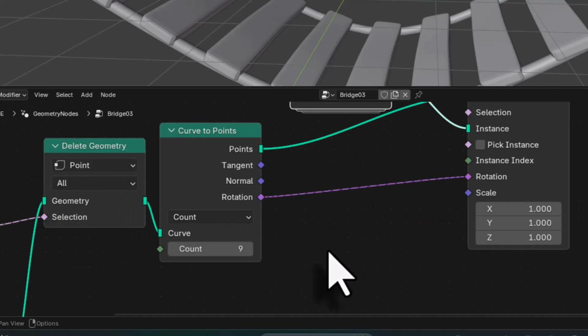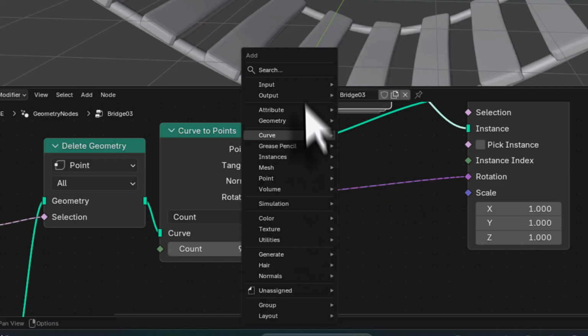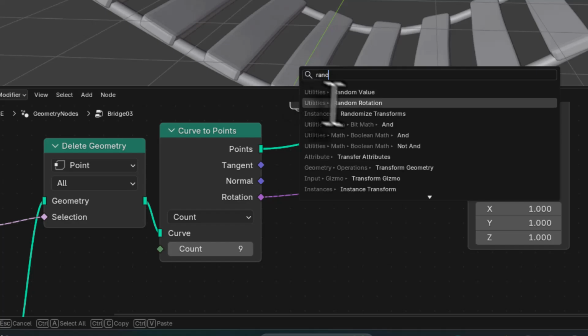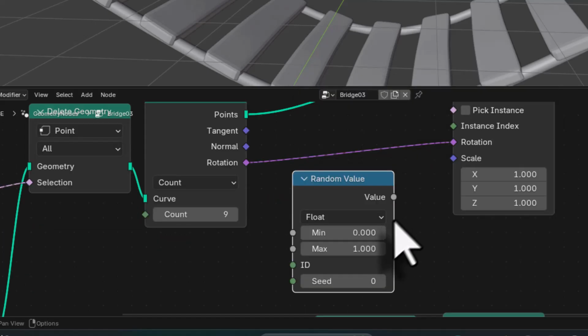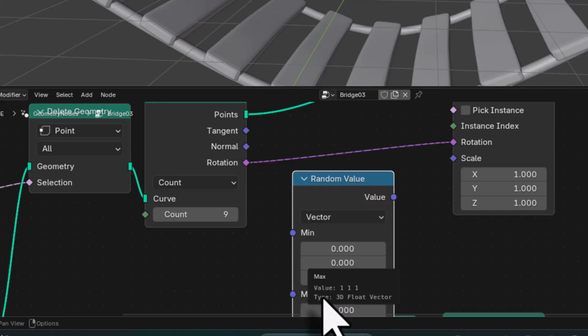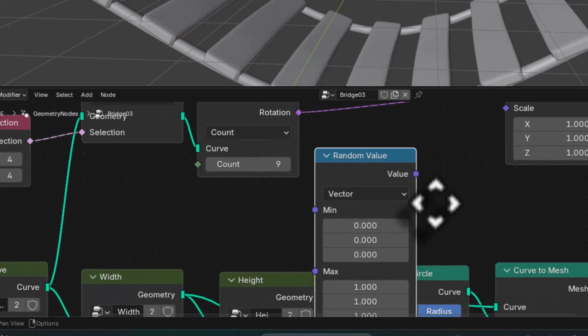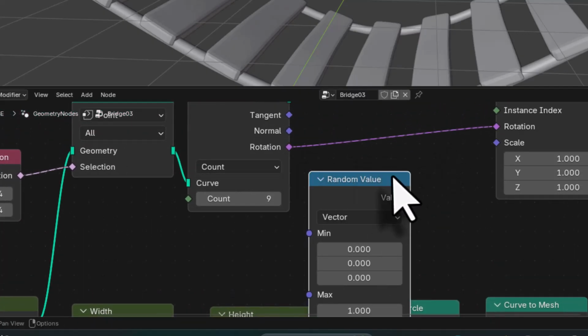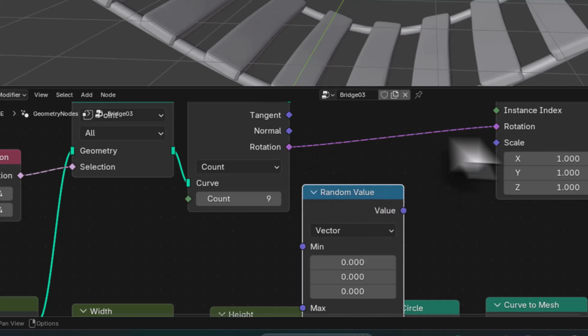I am going to introduce you to random value. So I will press Shift A and come into the search, and I will search for the random value node. This random value that is coming is a float number, but here I need a vector. So in the random value, instead of float, I will select vector. I want this random value not to be directly connected here. I want it to be added to this rotation.